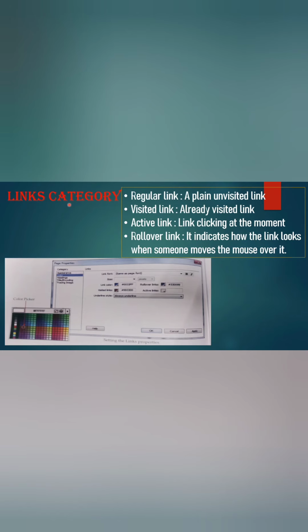Next is the links category. If you select the links category from the category pane of page properties, then you can set the link font. In which font you want to display your link, that font you can select. You can select the size for your link. Also link color you can select, and you can select the link type. There are four types of links available: regular link, visited link, active link and rollover link.